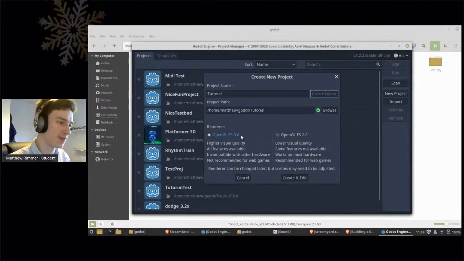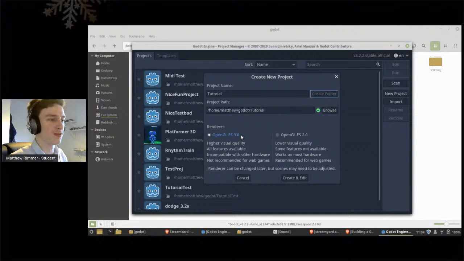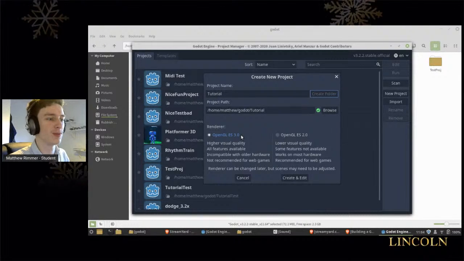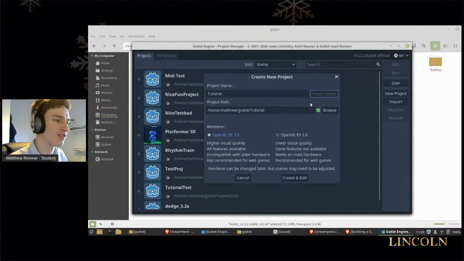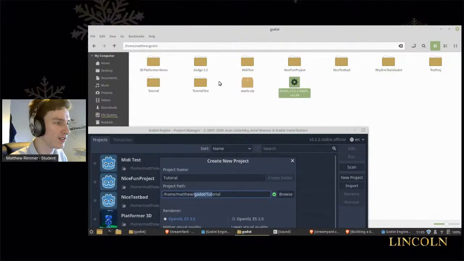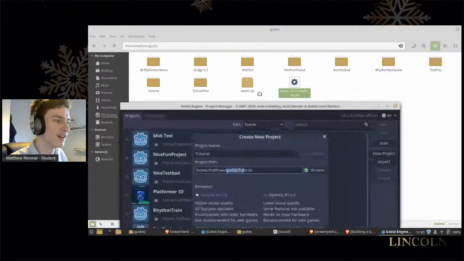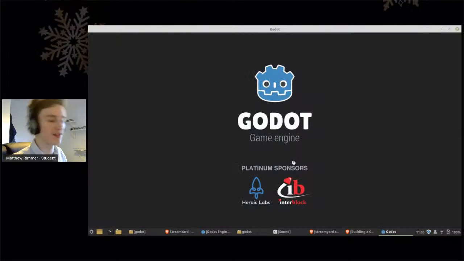Just keep this as it is, because this defines the graphics renderer that we'll use, and we only want to use the OpenGL 3.0 usually. We don't want to change that for anything else. So we've created our folder within our Godot library. I should have it somewhere around here. There you go. So now we want to create and edit this project.